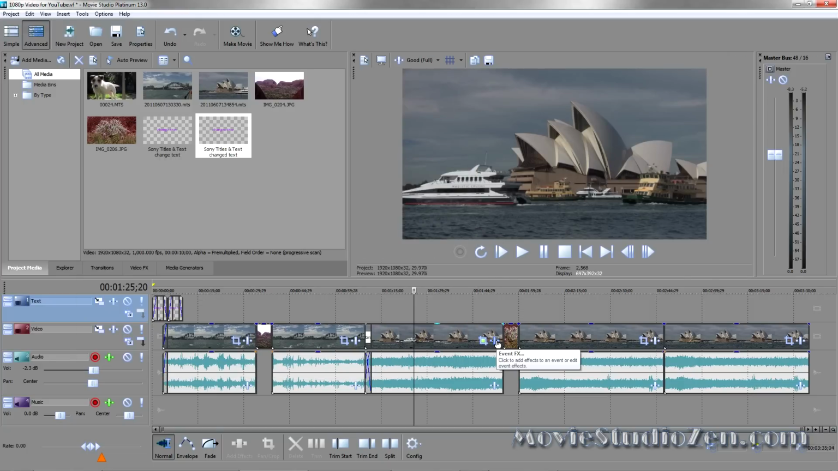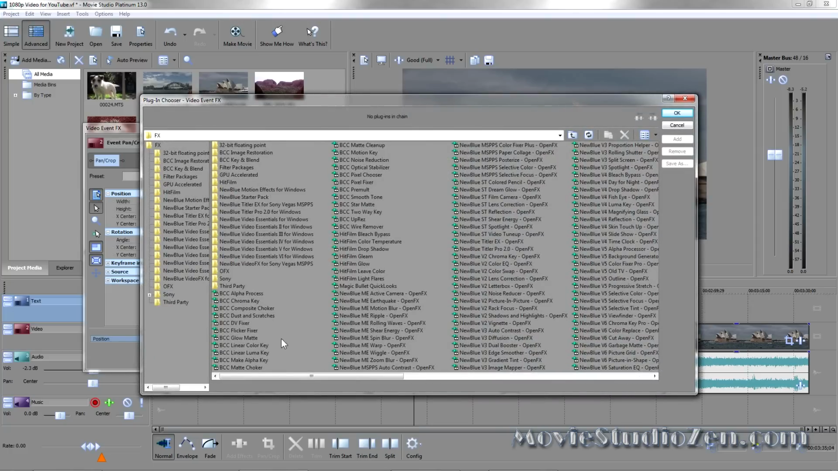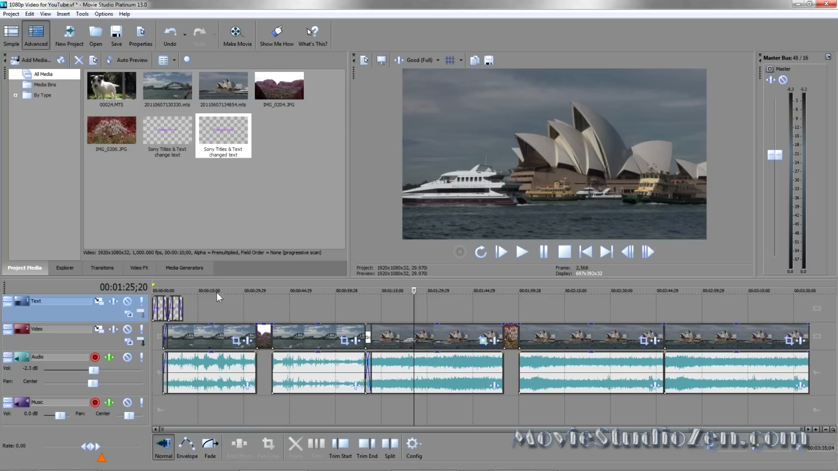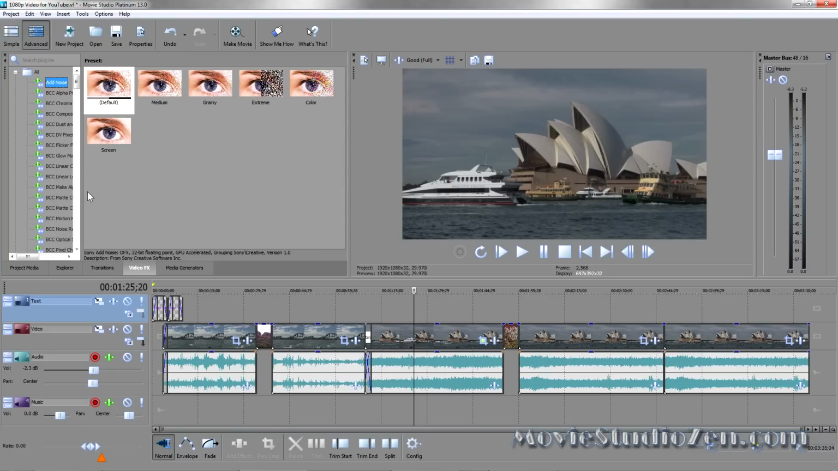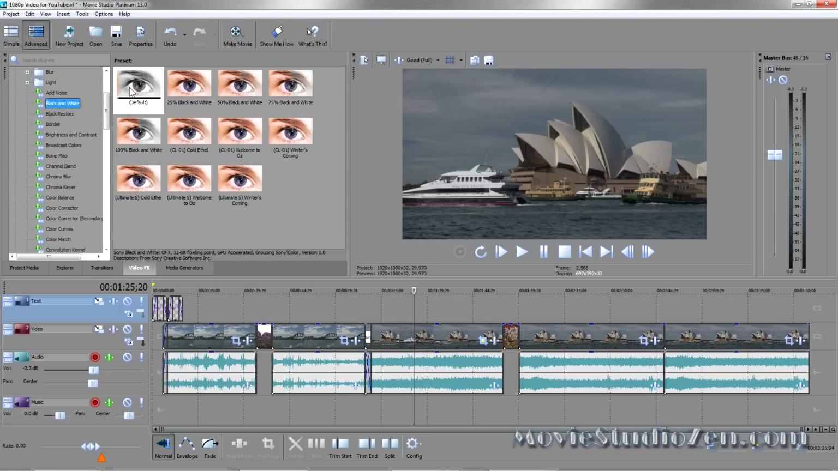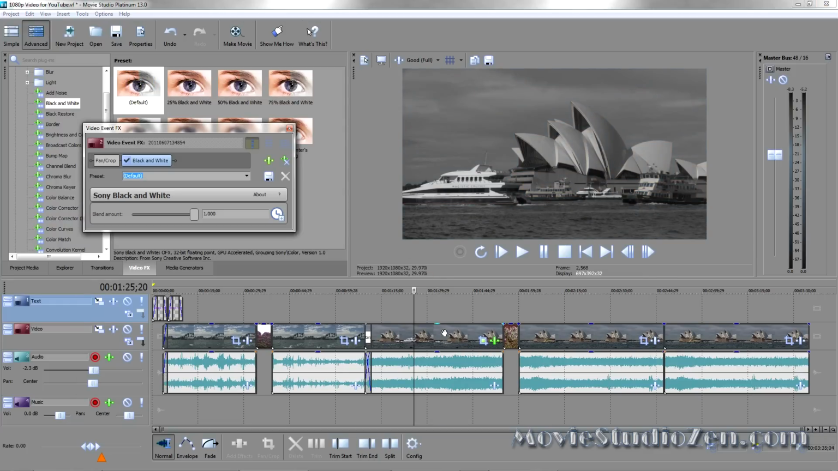The other button is the Event Effects button, and this is how you attach video effects to each piece of media. So you can press that, then navigate and find a video effect and apply it, or the easier way to do it is to go to the Video Effects tab, and let's go to Sony tab, and then find what you want. So let's say I want to make it black and white. I just drag this down on top of the clip and then let go.